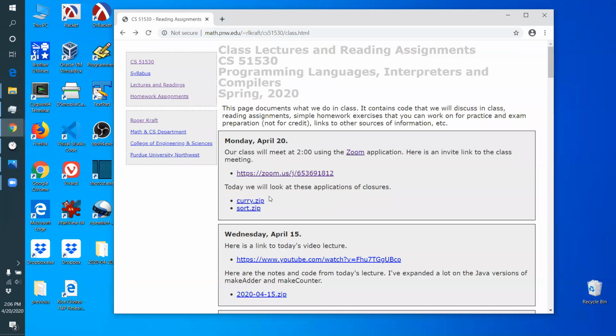Okay, so I've got two folders of two examples of uses of closures, and there's actually a third one I didn't have time to put up there. We'll maybe today or Wednesday look at it, which is mimicking object-oriented programming. You can use closures to mimic object-oriented programming, but today we'll look at currying and sorting.